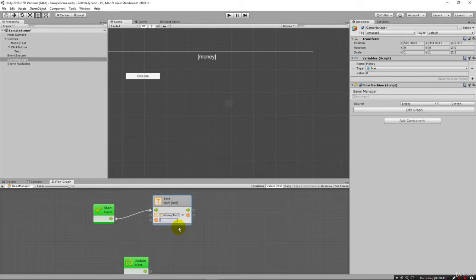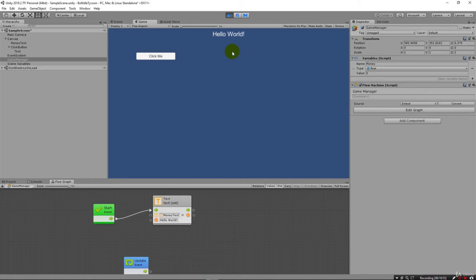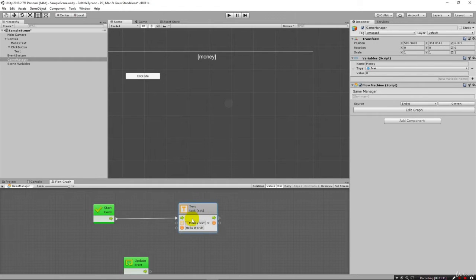Now let's go ahead and test this out and put in hello world, just like that, and run. So you can see that here we have almost a standard hello world example in which when this start event fires off, we now have a text unit here that's setting the text of money text to hello world. Well, we obviously want our money variable instead. So let's go ahead and see how we can do that.